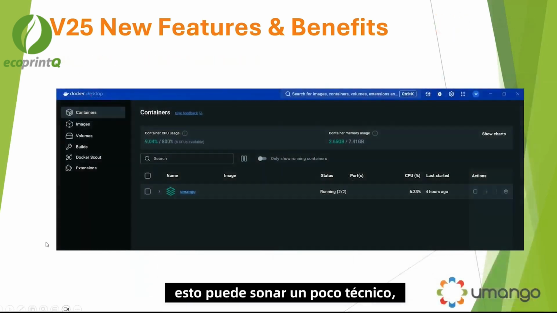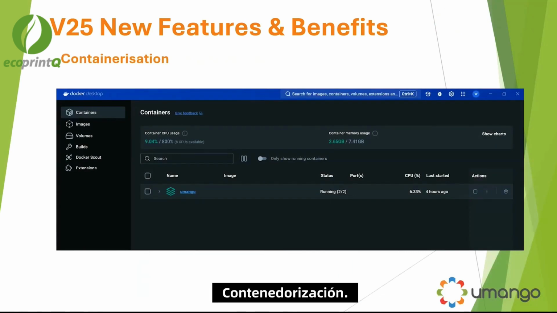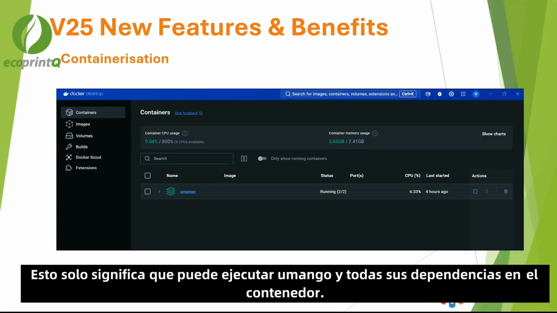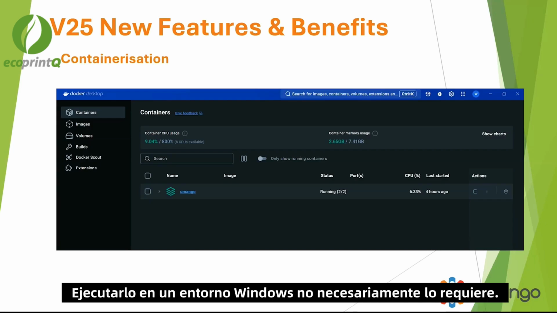Okay. Now, this might sound a little bit technical, but it's just good to know that Umango 25 will support containerization. What does that mean? It just means that you can run Umango and all its dependencies in a container. It means that you can install it on, for example, Linux or something of that nature. You don't necessarily need to run it on a Windows environment.